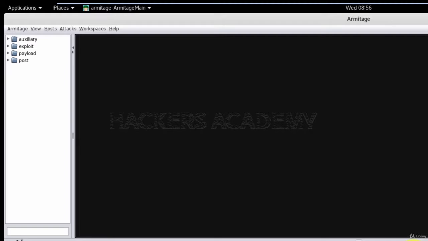Like I said, in the Metasploit course, we're going to be taking a deep dive into all of these modules and how to configure each and every one of them. Now, let us set up Armitage to attack a few targets. I've set up a mini lab for you guys because I wanted to show you the beauty of Armitage.